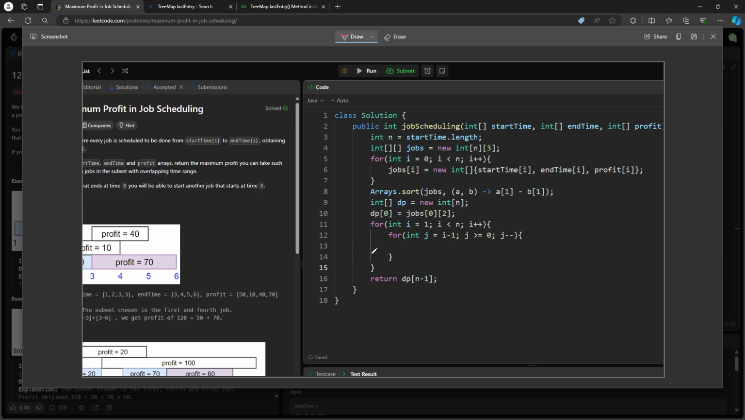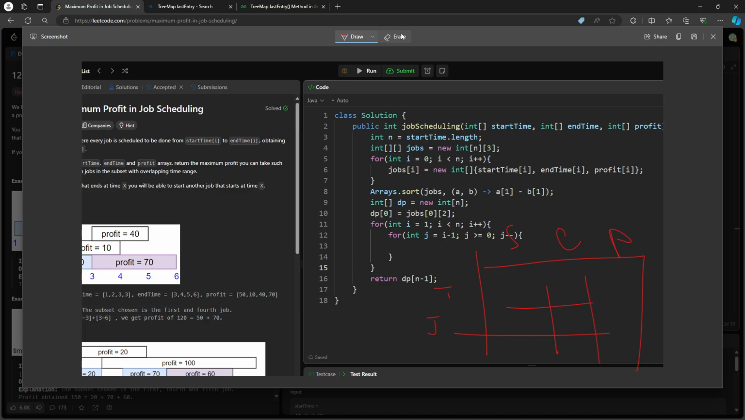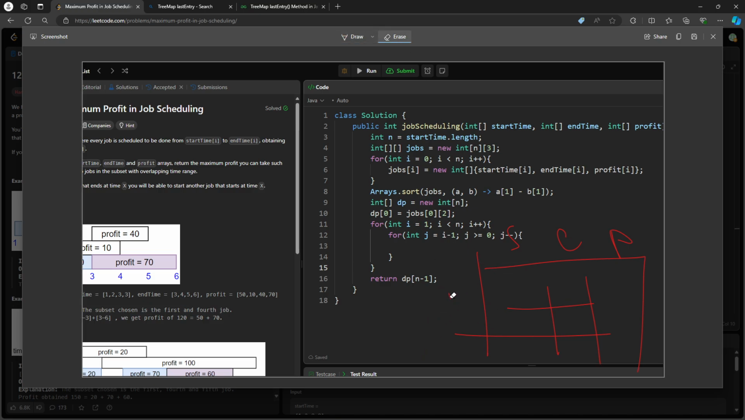So DP represents the maximum profit. Based on my jobs array, with start time, end time, and profit, I'm going to check this. This is going to be I, this is going to be J. No, it's reverse: I represents 1, J represents 0 in this case. And I'm going to say, is my start time, this is the start time, and then this is the J end time, right?